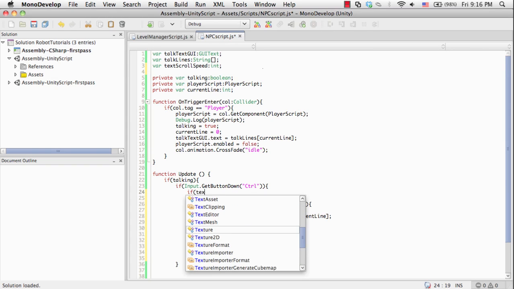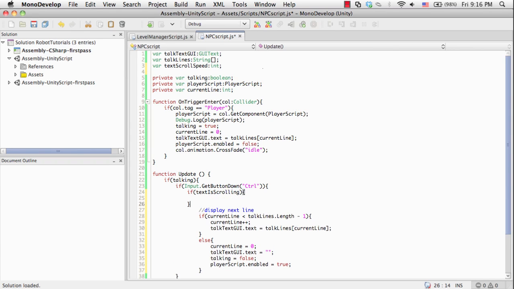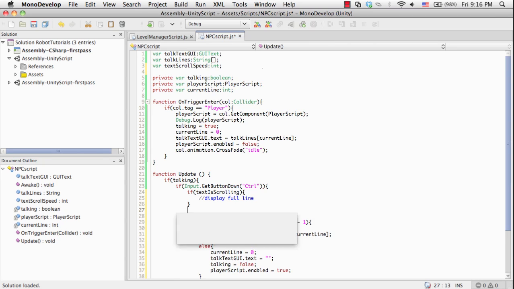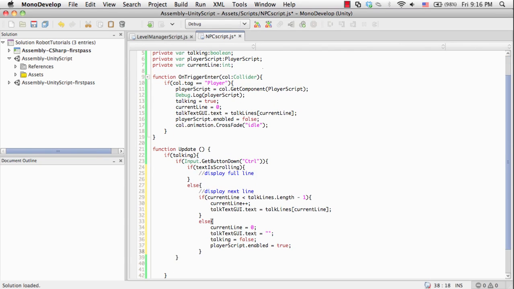If text is scrolling, just thinking of a good variable name here, then we should... What I mean by this is if the text is scrolling in, so it's appearing, and we press Control at that point, then I want the text to just jump to the end of the sentence, so to display everything. So display full line, and else I want to go ahead and display the next line.